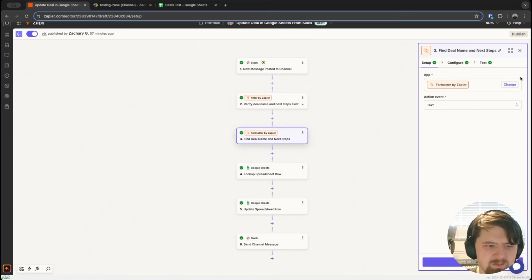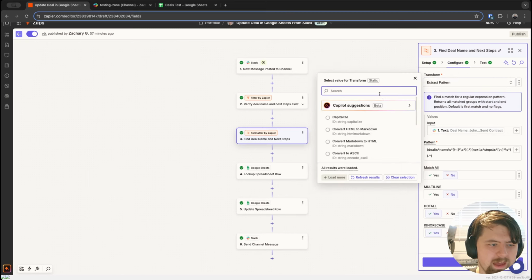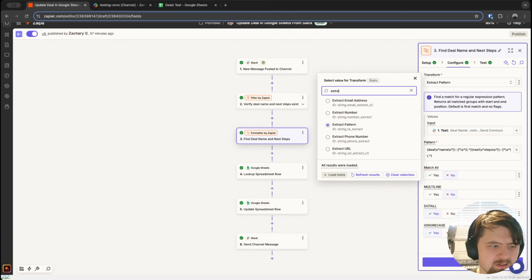And then the next step we have here is a Formatter by Zapier step. We're going to use the text action event. And then if we go over here to configure, we have selected extract pattern, which you can also see right over here.